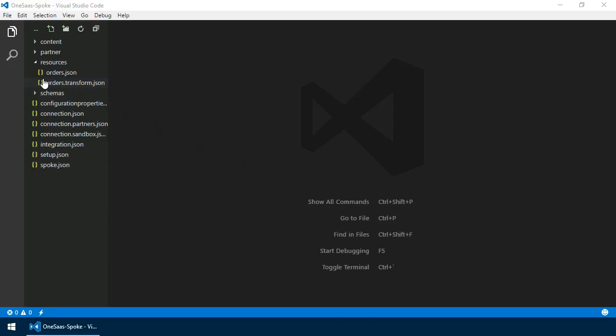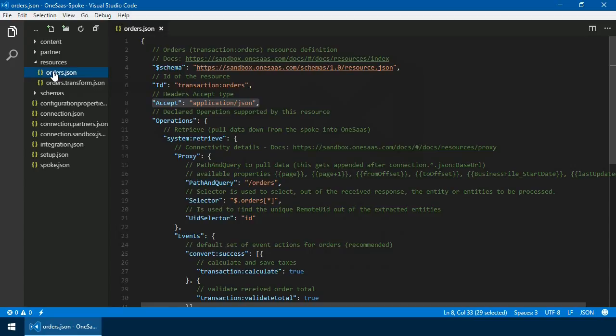All our spoke resources reside in the resources folder of our spoke. Let's open the orders.json resource. Here we can see the ID of our resource with well-known type transaction, the name orders, and that we'll be dealing with the JSON API. Retrieving data from the source application is done via the system retrieve operation, where the proxy elements define how the data is queried.